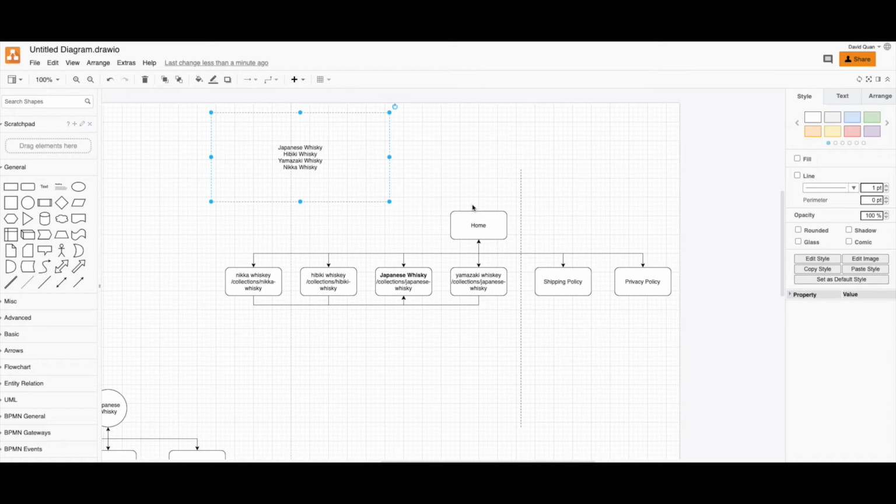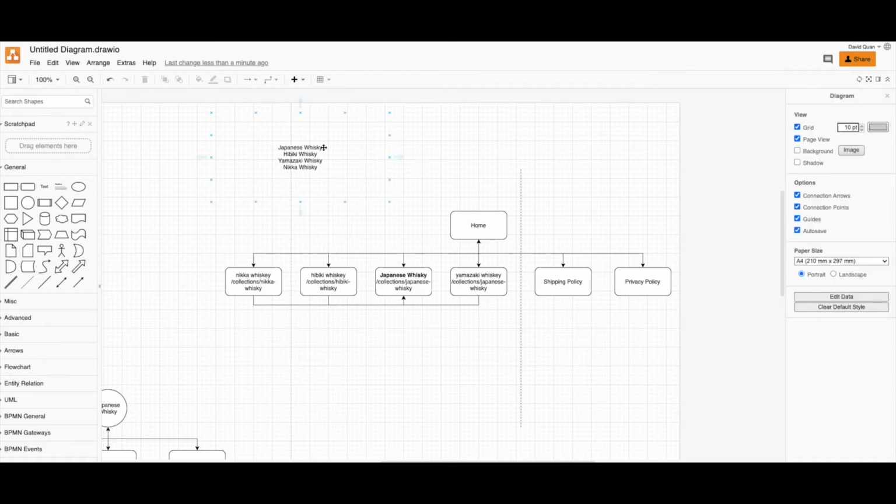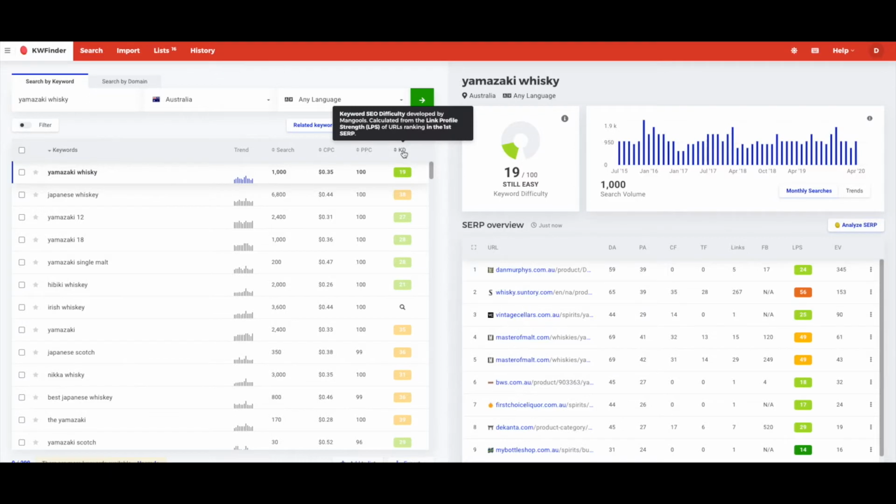If you remember the keywords that we were looking for, we were looking at Japanese whiskey, which is the main keyword, Hibiki whiskey, Yamazaki, and also Nikka. There's a spelling difference because in Australia we spell whiskey without the E, and if you go to the US, they actually spell with an E. So if we quickly go back to KW Finder and search for the alternative, which is this spelling, it turns out that the keyword difficulty is actually lower with the same amount of search volume. Because we're mainly serving in Australia, let's use the Australian spelling.